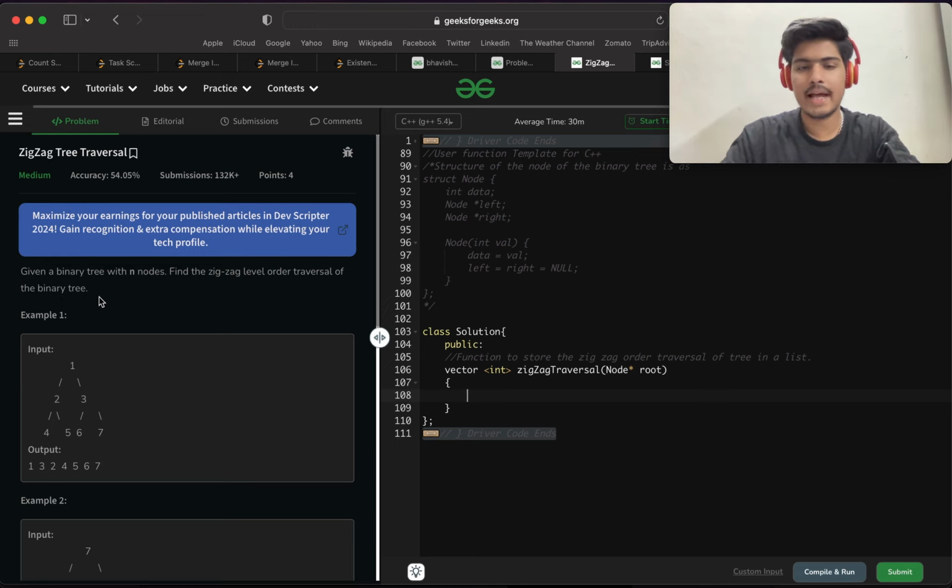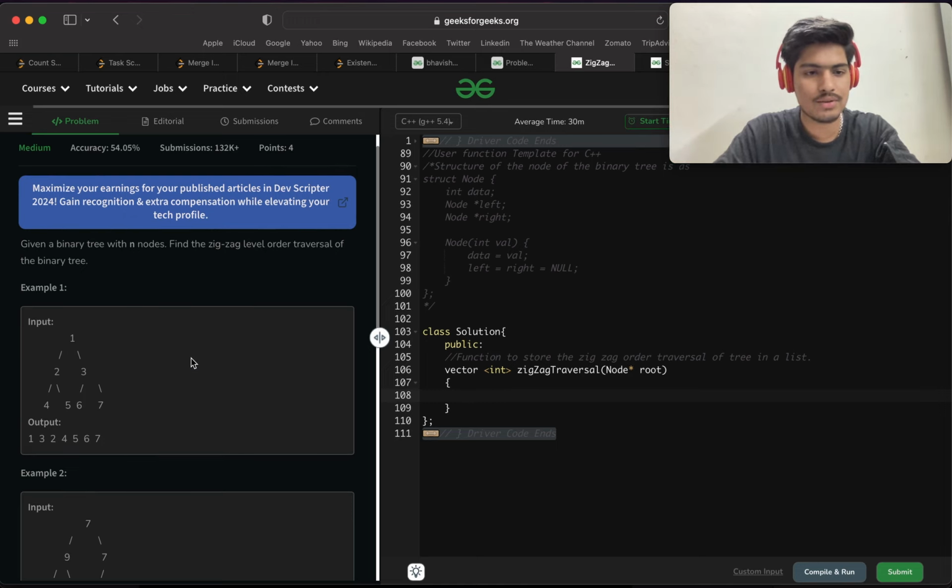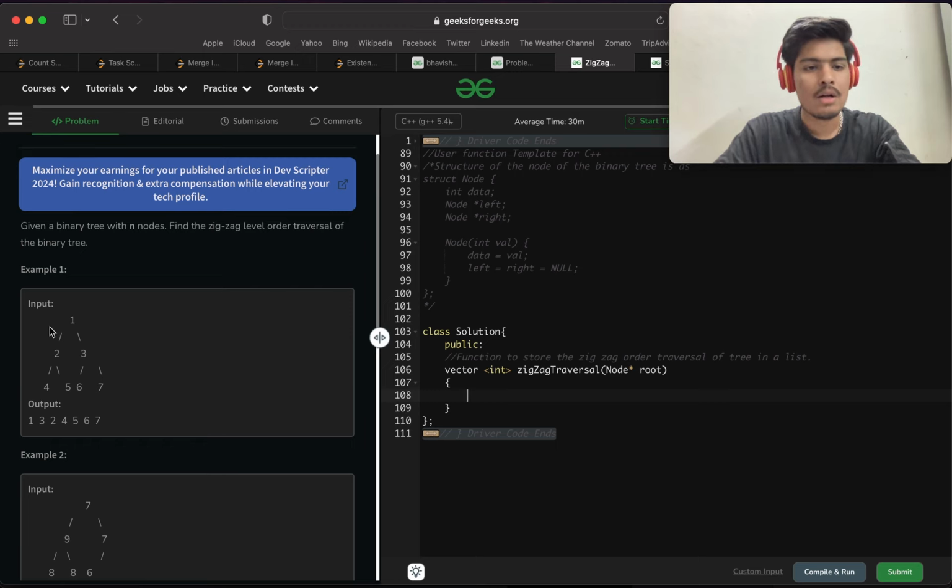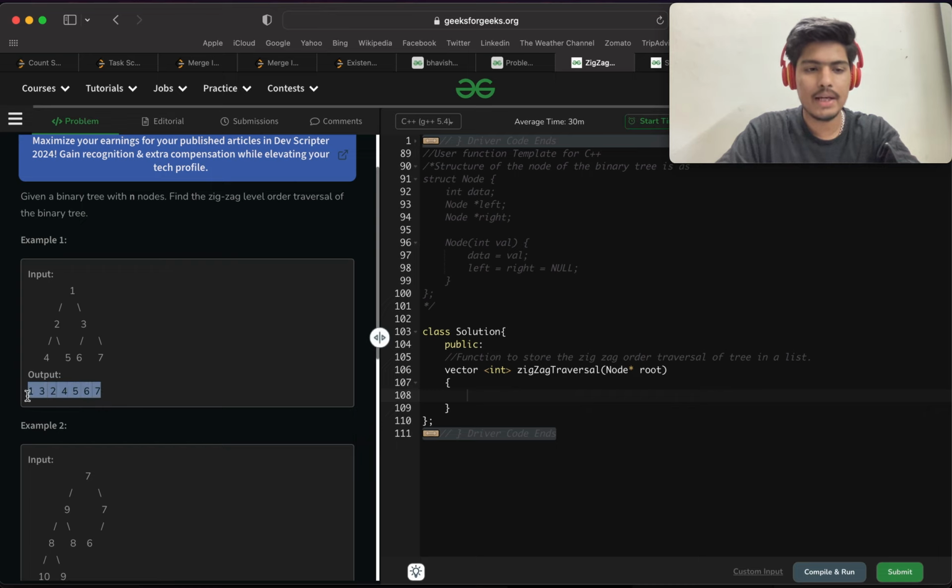So the zigzag pattern is like this: firstly we will go left to right, then right to left, then left to right, and right to left. Let's see the example for this. If we print this tree in vector form, in array form, firstly we go left to right, so we will print 1. Then we go right to left, so we will print 3, 2. Then we go left to right, so we will print 4, 5, 6, 7. So this will be my final array that we have to return.